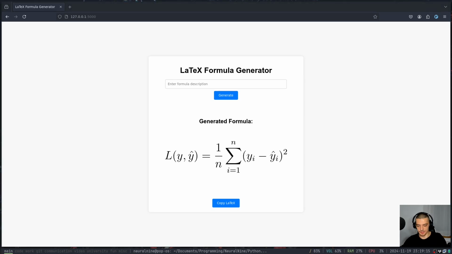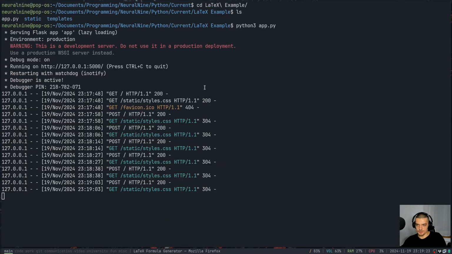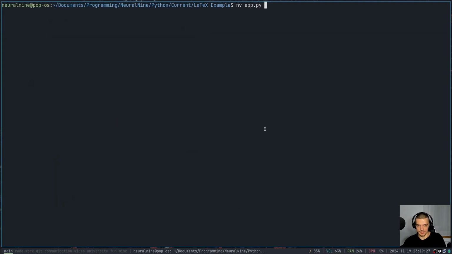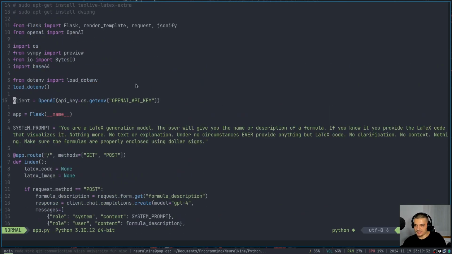I can show you the code here. Let me just move my terminal to this main screen. Let's move this to my other screen. Let's terminate the application, and let me show you what this looks like. Now, I'm not going to show you all of the code, but basically the main logic here, the main intelligence comes from this system prompt, which basically just says you are a LaTeX generation model, maybe I should say formula generation model. The user will give you the name or description of a formula.